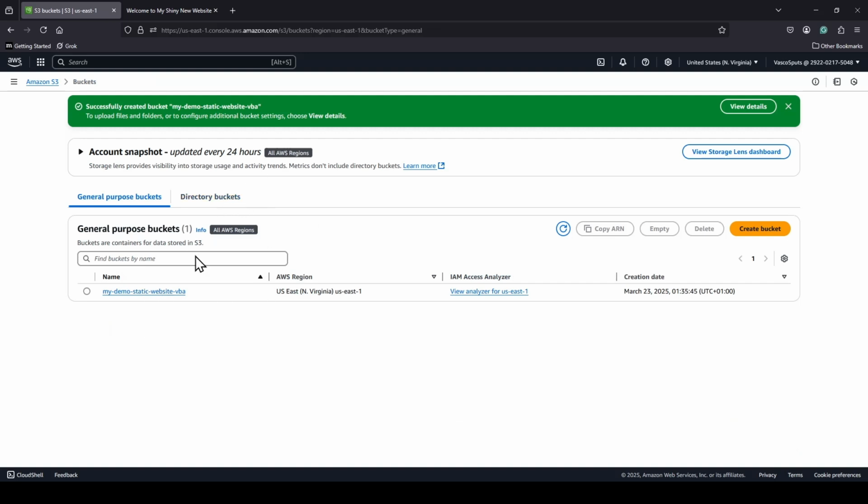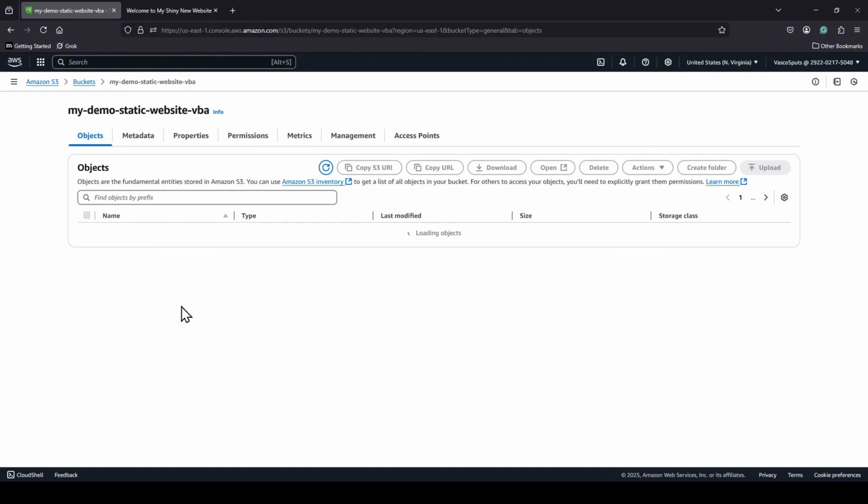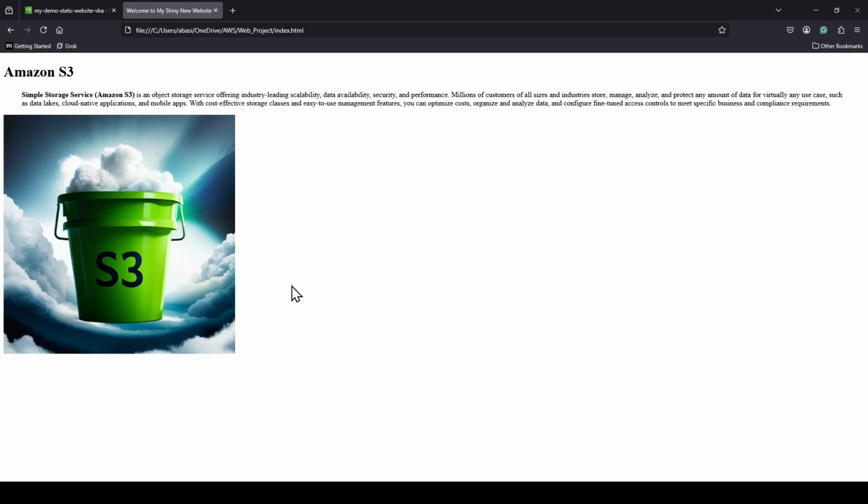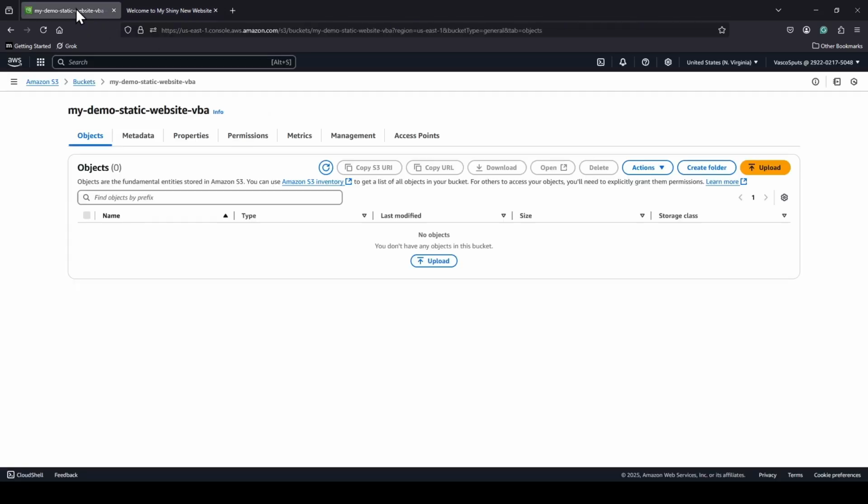I'll just get into the bucket, and we can see that the bucket is empty. The bucket is empty, but I'll just show you what the website I want to host looks like. So that's the website there, a very basic website. I just mentioned S3 here as the header, a few points about S3, and I just placed an image here. Very, very basic website. But of course, yours is likely going to look better.